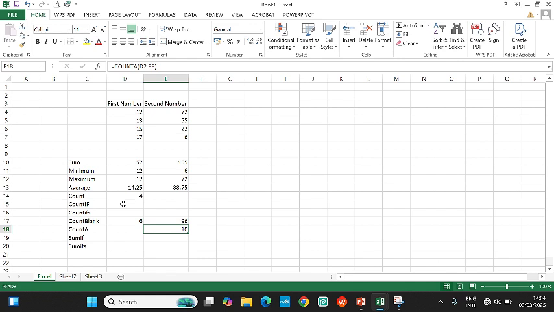Let me put it that way. It counts based on a particular criteria, just one criteria: COUNTIF. Whereas COUNTIFS counts based on more than one criteria. Now I'm going to give an example.